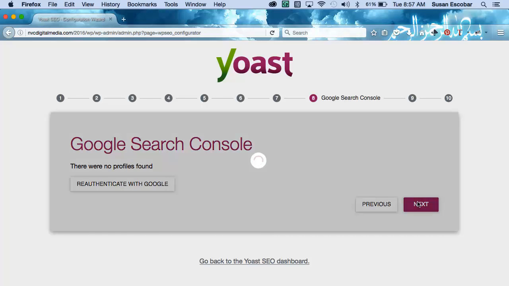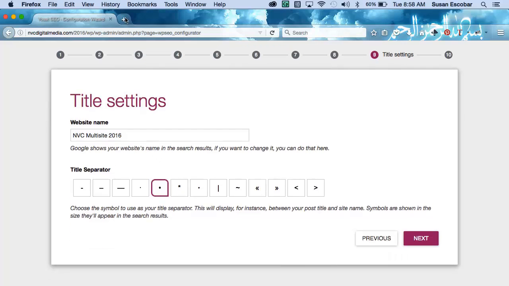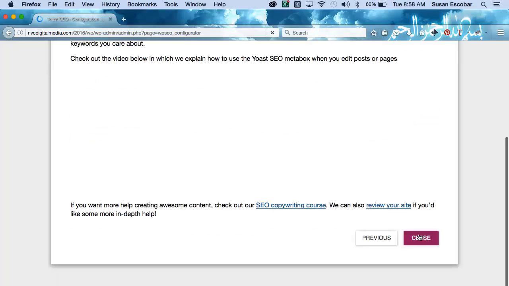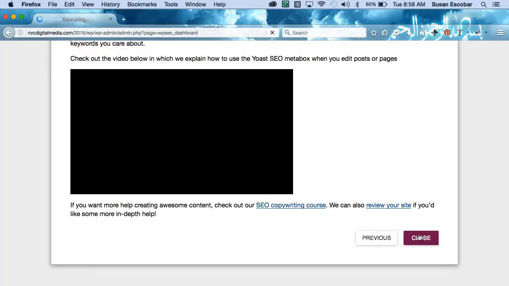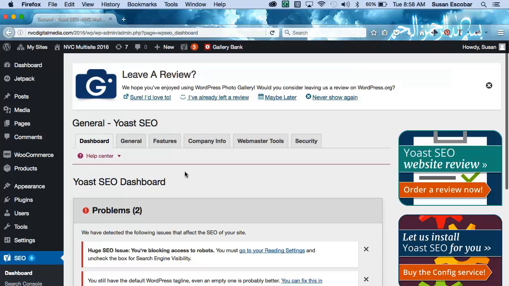Okay, now this is just the divider that I want to have inside of my name. It'll say NVC multi-site, dot, whatever I put in there is the tagline or descriptor. So I like the dot, that's why I have it selected. So I'm going to say next. Okay, so I'm done. Now I don't want to watch this video. I'm going to go back to the dashboard here.